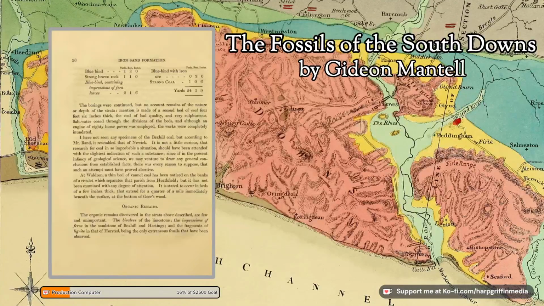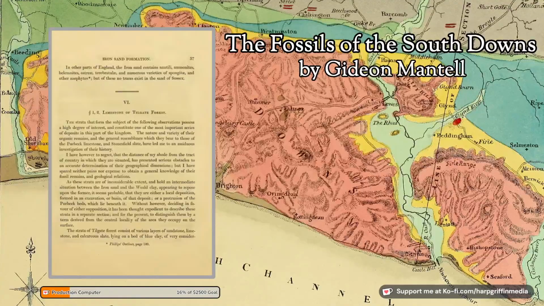Organic remains. The organic remains discovered in the strata above described are few and unimportant. The bivalves of the limestone, the impressions of ferns in the sandstone of Bexhill and Hastings, and the fragments of lignite in that of Horsted, being the only extraneous fossils that have been observed. In other parts of England, the iron sand contains nautili, ammonites, belemnites, ostreae, terebratulae, and numerous varieties of spongitae and other zoophytes, but of these no traces exist in the sand of Sussex.